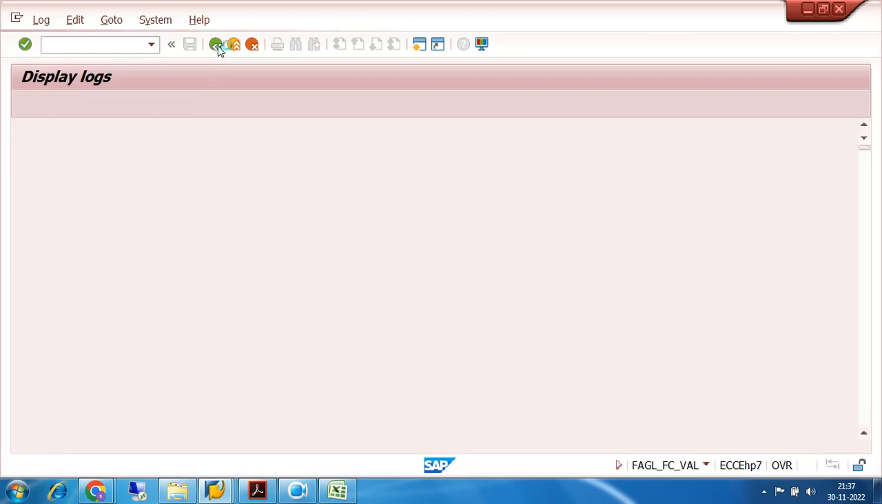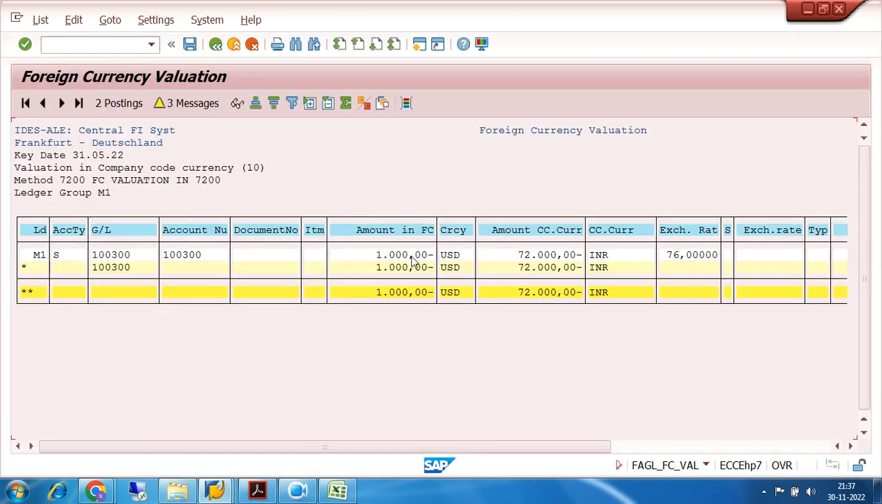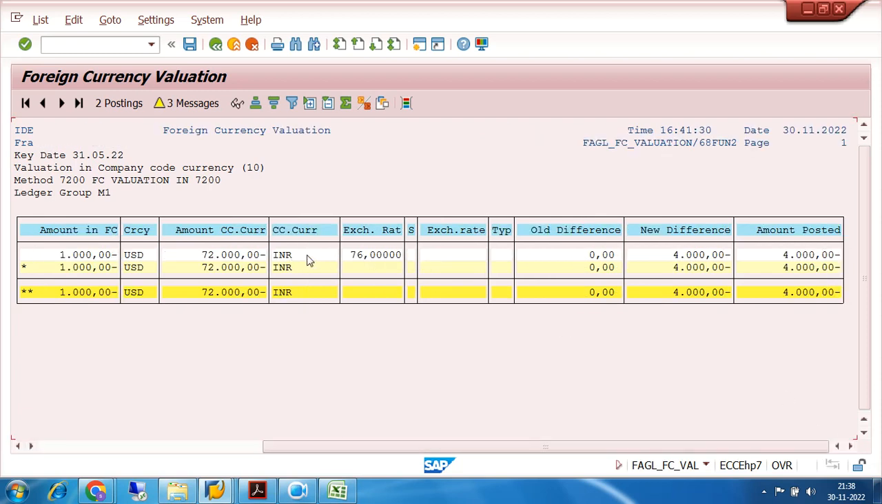I have to run the batch input session, but before that let us see. The loan is 1000 US dollar. While taking the loan, the rate was 72 rupees, but when I am valuating, the date of valuation is 31st May, it is 76 rupees. So 4 rupees per dollar is the loss. So when there is a loan of 1000, the exchange rate difference loss is 4000. 4 rupees per dollar into $1000.